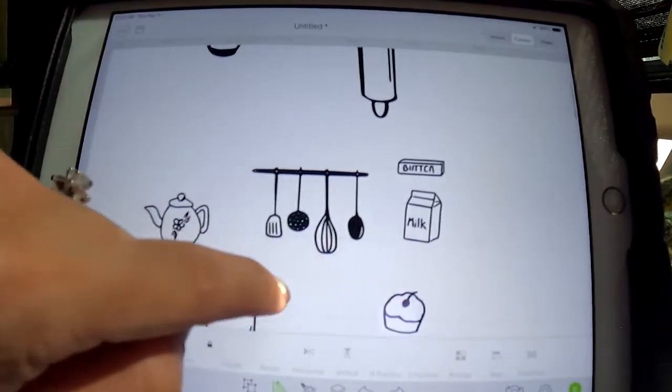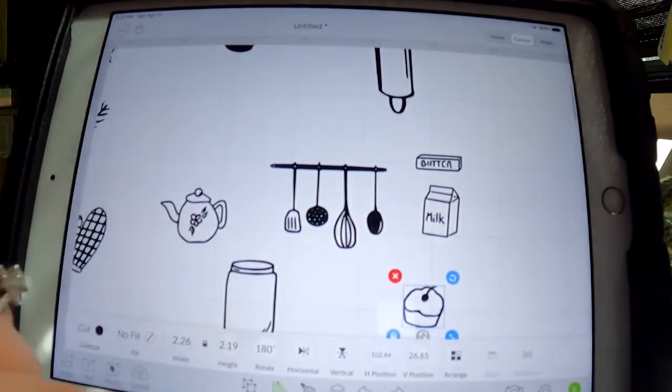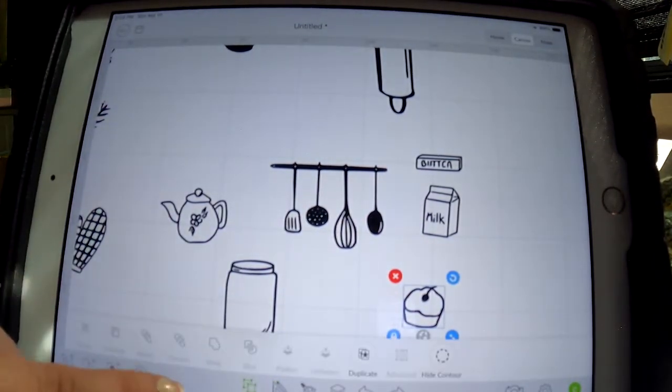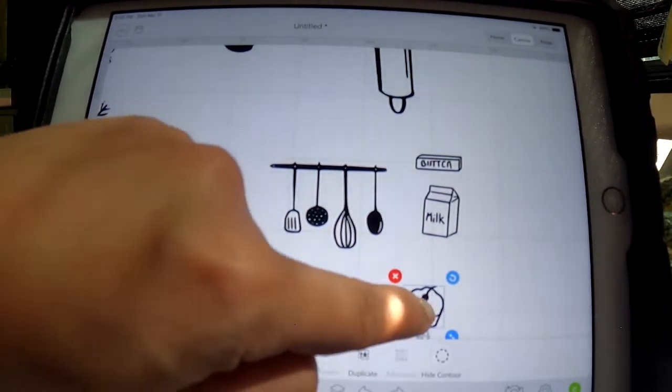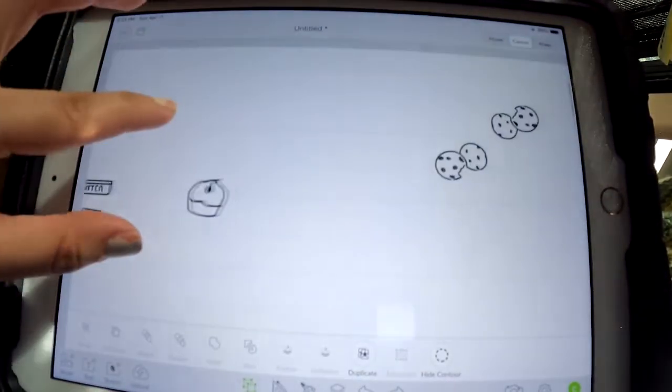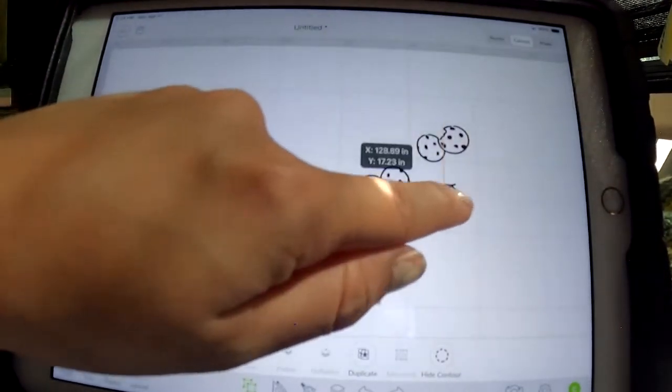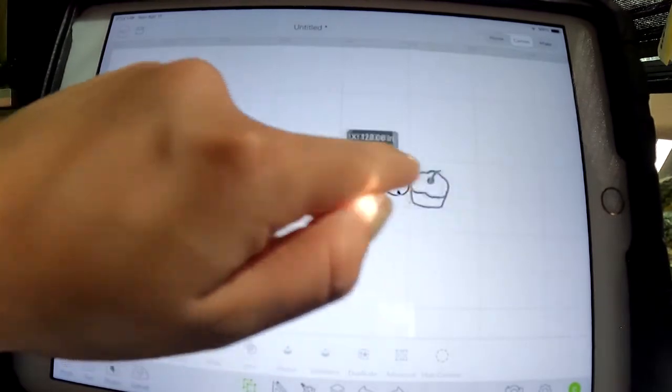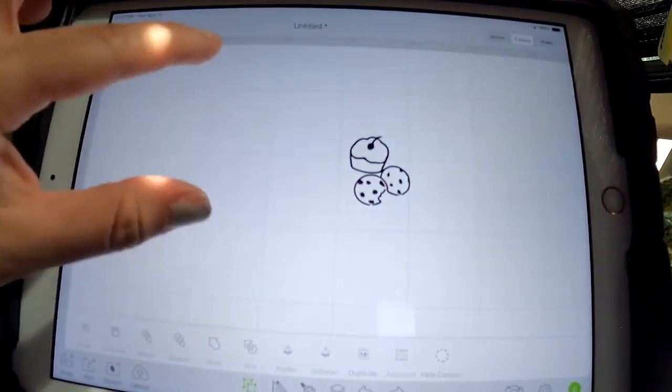And I need some other images to go with it. We're going to go ahead and grab a cupcake. It is already attached as a solid image, so I don't need to attach anything because all the pieces are touching. There's no separate lines here.